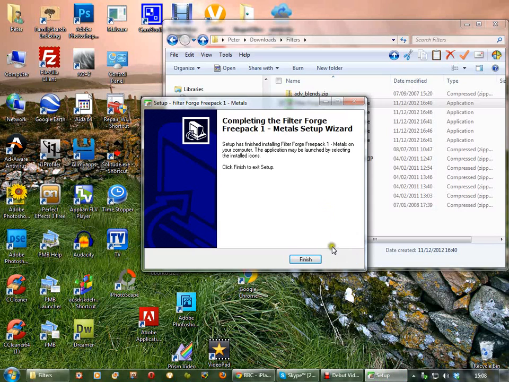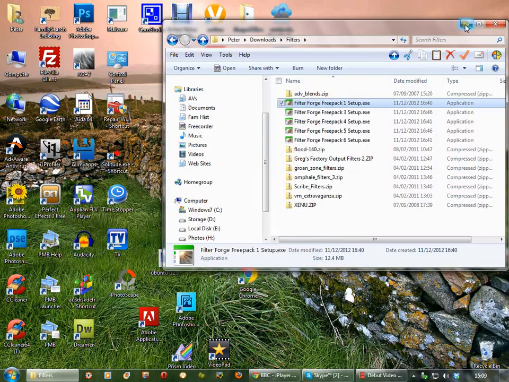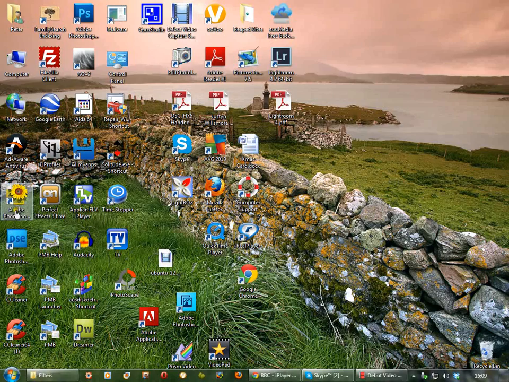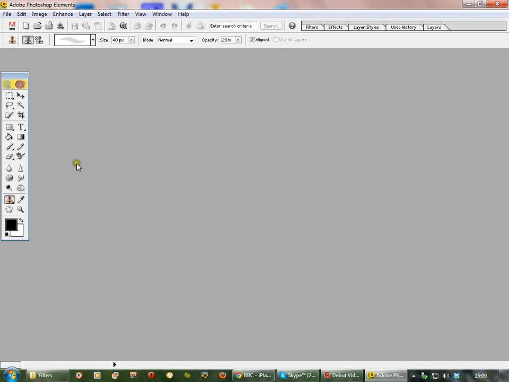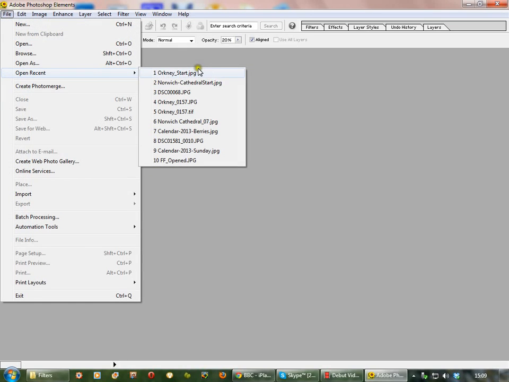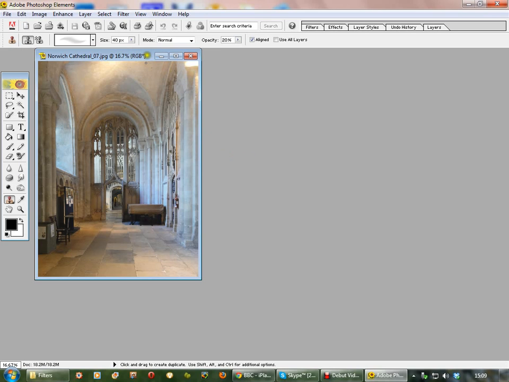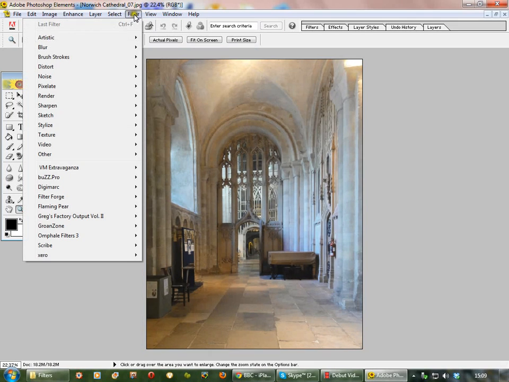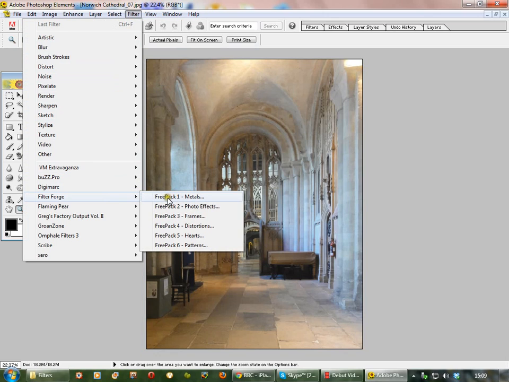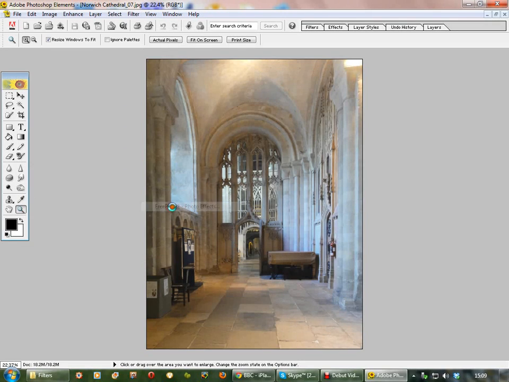When we've done this, we'll open a Photoshop to see what it's like. Okay, minimize that. Open, say, Photoshop 2. Hopefully it's quick. Yes, not too bad. I'll find one that I've already opened before, to make it quicker, one of Norwich Cathedral. Nice and quick, so it'll fit on screen. And now let's go to the filters. Here we are, and at the bottom we see FilterForge, and there is Freepack Metals, and all the others I've already pre-installed. If we take photo effects, for instance, we can see how this works.